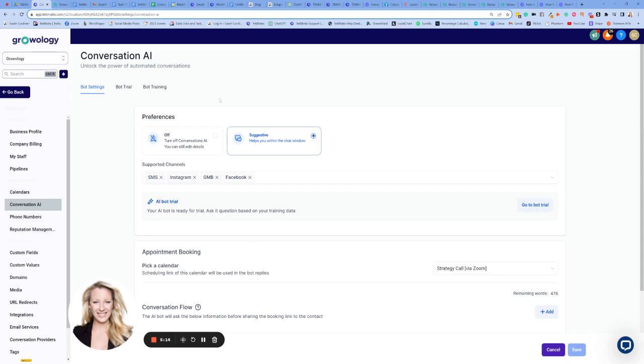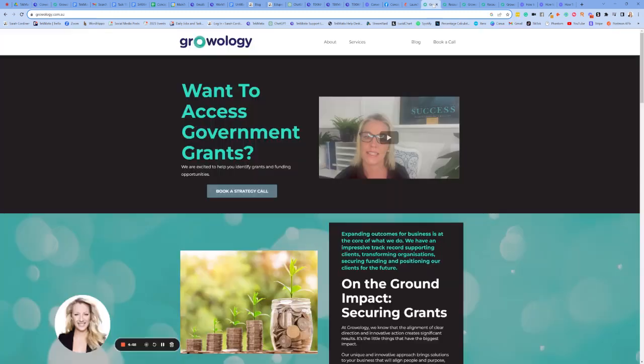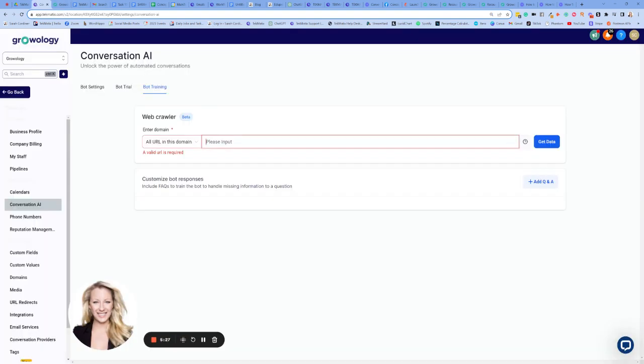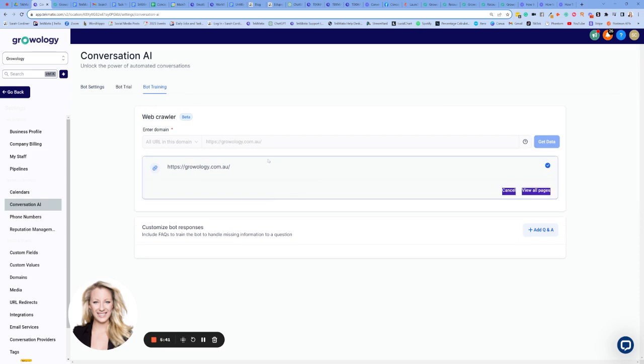Once you've done that and press save, you're now going to go into bot training. And this is where you are going to pop in the URL of your website. So for Kim, I'm going to pop in her main website URL here and press get data. This is now going to scrape Kim's website and start learning everything about her so that when anyone messages her from any of those channels, this bot is going to be able to start responding on Kim's behalf with her content and with links back.